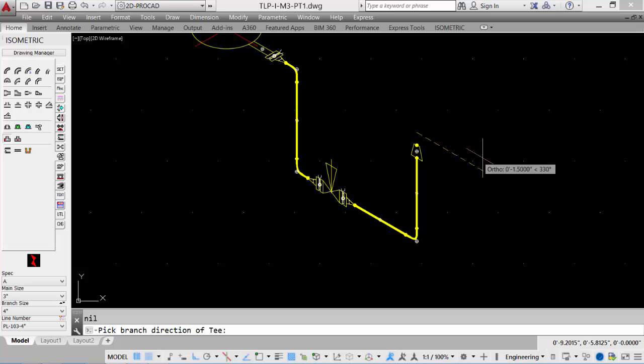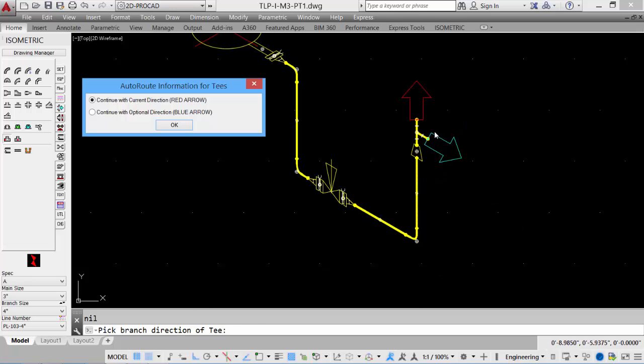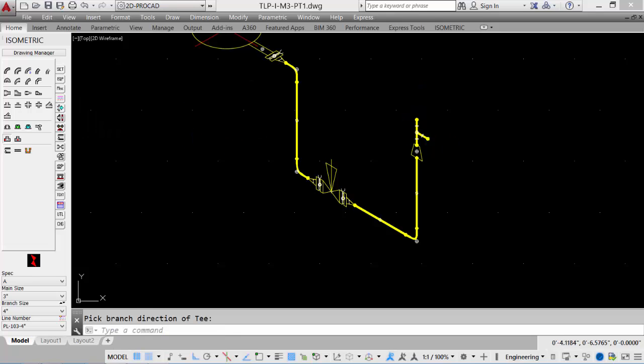It's only asking for the branch direction. So I pick my branch. We'll see a branch run and the main run. Select a direction you'd like to continue in. By default, it is the red arrow. And this will be our spool.